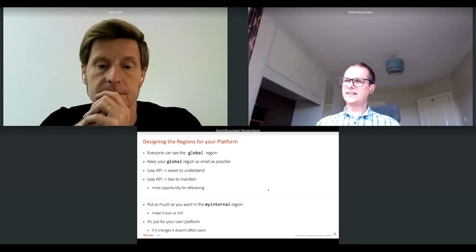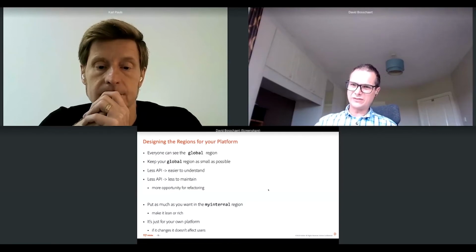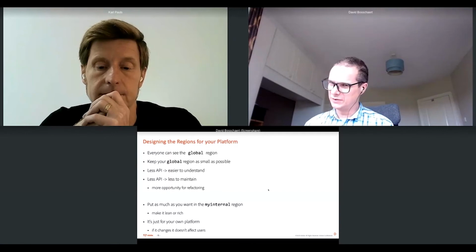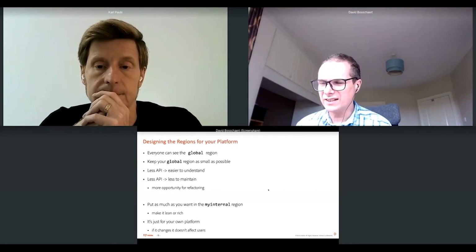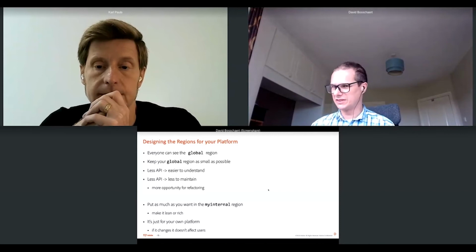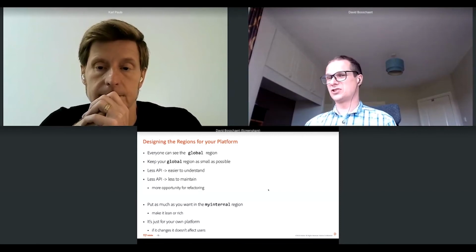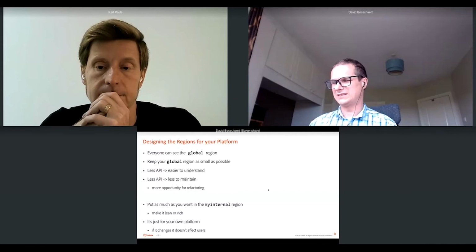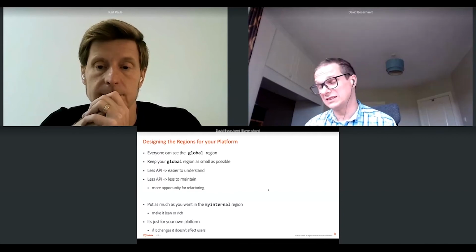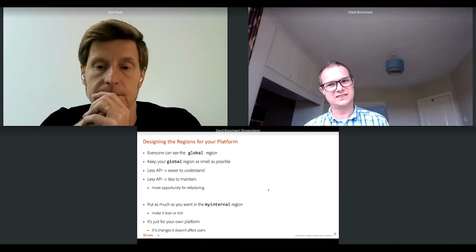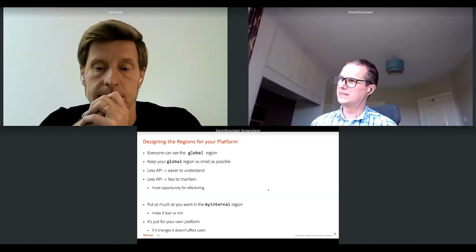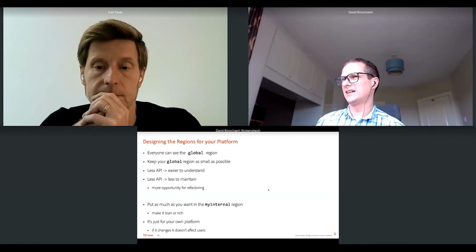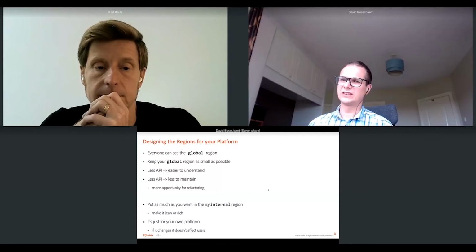All right, and then designing the regions for your platform. The region that needs most care in the design is the global region because everybody can see it. Because it's your API, it would always be best to keep it as small as possible, at least in my opinion. Small API is easier to understand, but it also means you have to maintain less in the future to your customers or to your users, which means you have more opportunity for refactoring. So a small global region is always good.